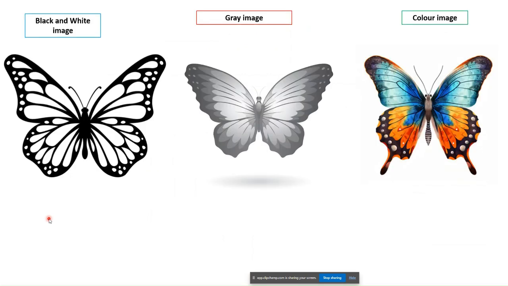So here I have taken, for a pictorial representation, a butterfly. Of course, all the butterflies look slightly different in their features, but this shows how it looks if you capture a butterfly and represent it as a black and white image, gray image, or color image. So this is just a pictorial representation.